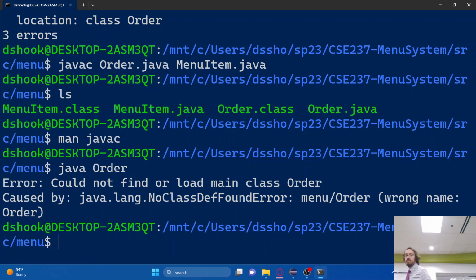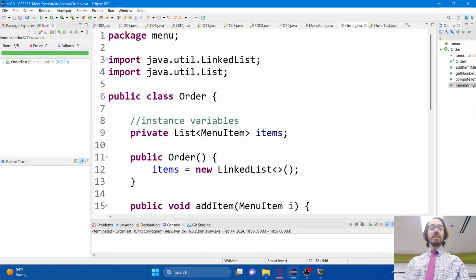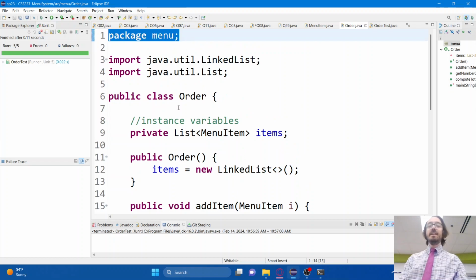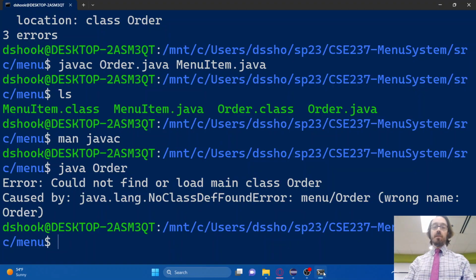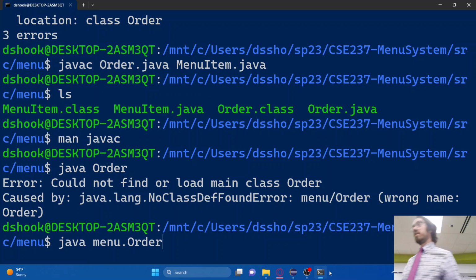It's called order. The difference between the files that we were doing yesterday and the files that we're doing today is the package. So here's where the package matters. In order to run this Java program, the package has to be included as part of the name of the program. So the proper command to run is java menu.order, where menu is the package that the order class is in.